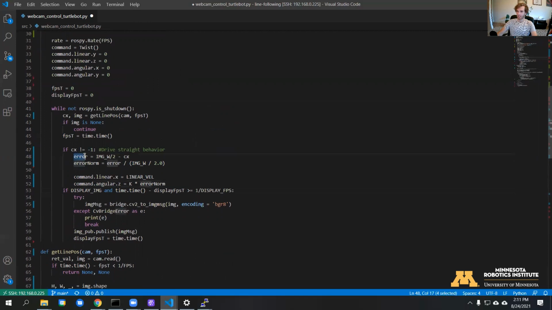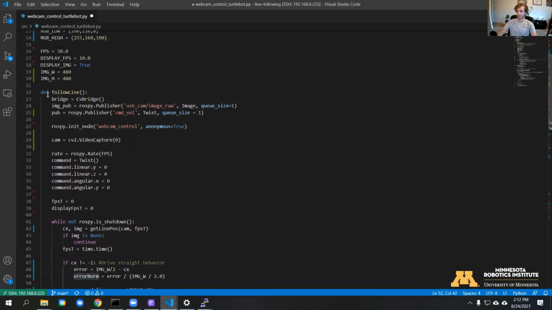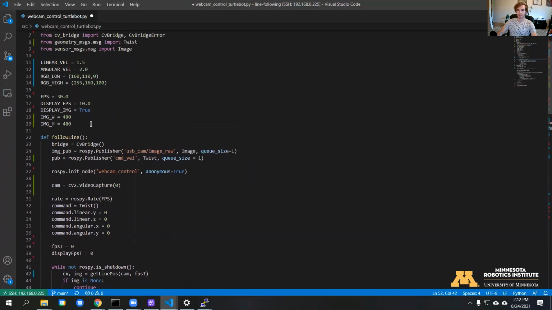Okay, so here we have the error value. This says how many pixels away from the center of the image the line is. And then we normalize that so that it's between 0 and 1. And here we're just telling the robot to constantly drive forward at the linear velocity. And then our angular velocity is going to be some constant times the amount of error that we have from frame to frame. I found that a good value for the constant is the angular velocity divided by 3.